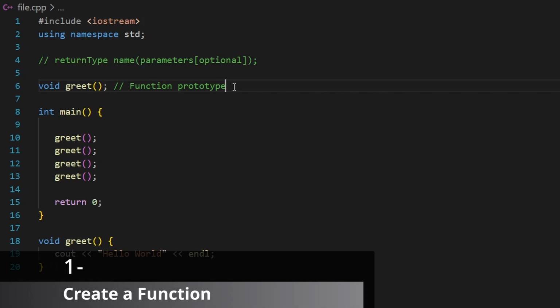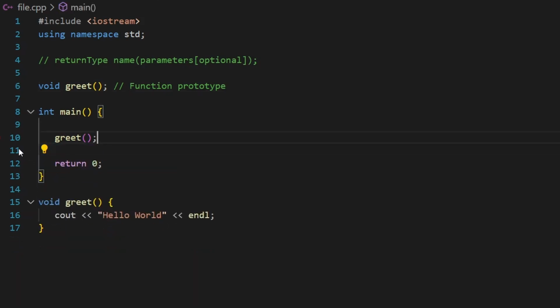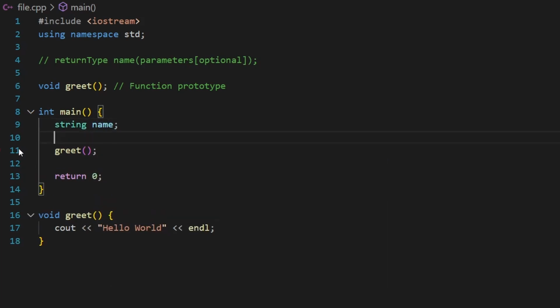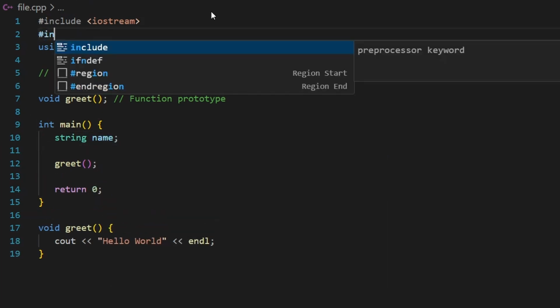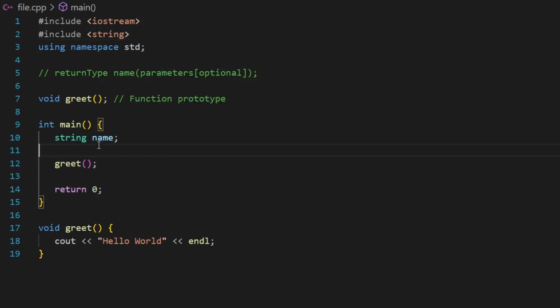Now let's talk about parameters. What if I want my function to have a parameter? Let's say the greet function right here. I want first of all to take input from the user, which will be their name, and I want to say hello name, or hello the name of the user. So let us first of all create a variable called name, of type string, that will store the name of the user. And now I will be including a header file called string because I want to be using the getline function, the built-in getline function that comes from the header file called string.